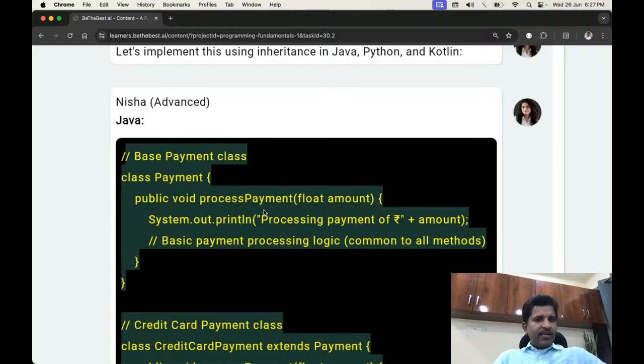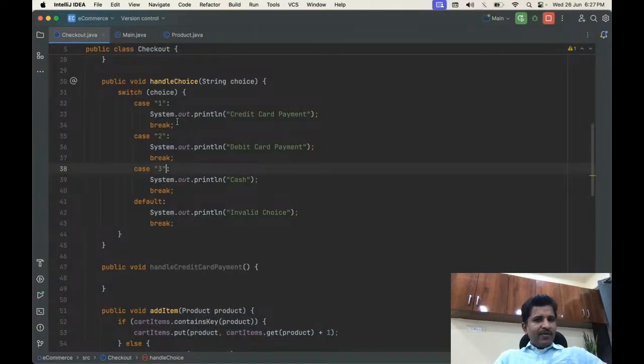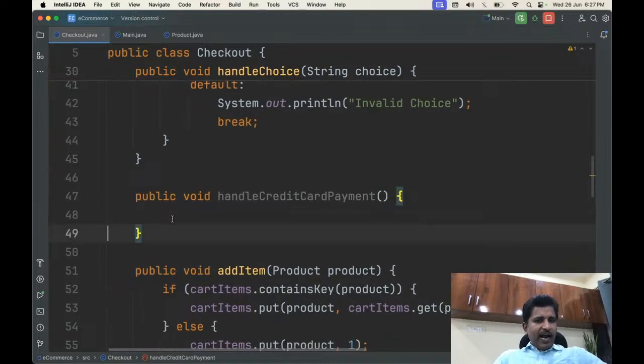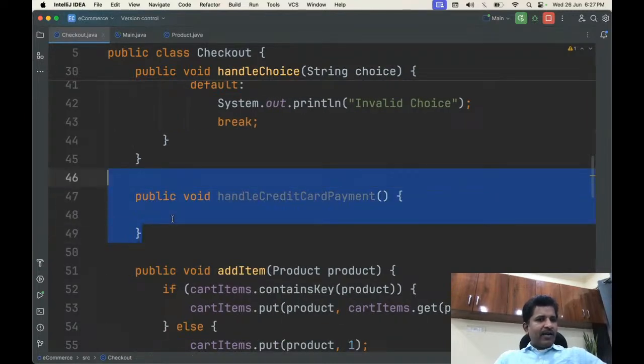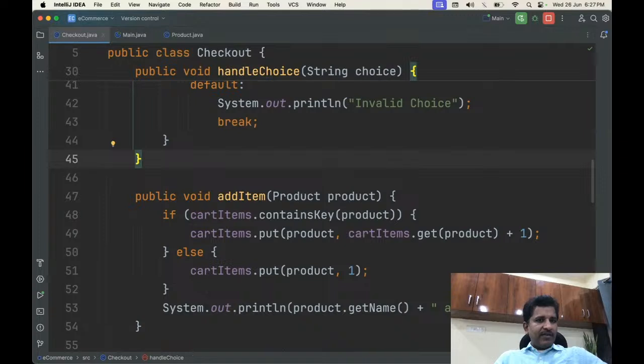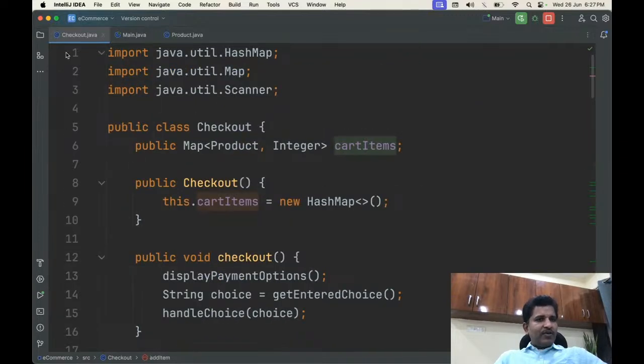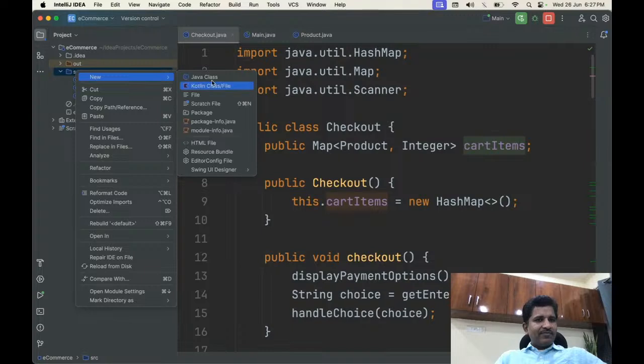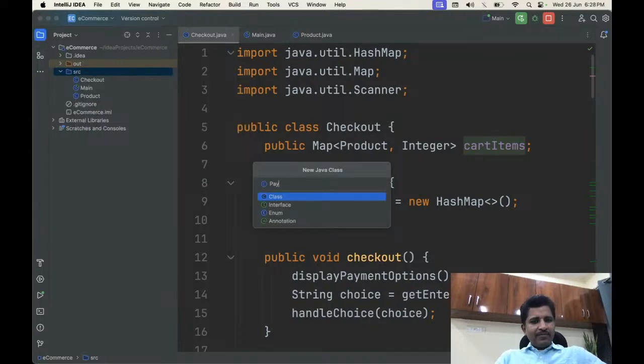So shall we try to create this method? First thing, what are we doing? We don't need this method, right? Handle credit card payment, we don't need it separately. We are creating a separate class for it. So let's go to the package. We will create a new class. What is the class name? Payment.